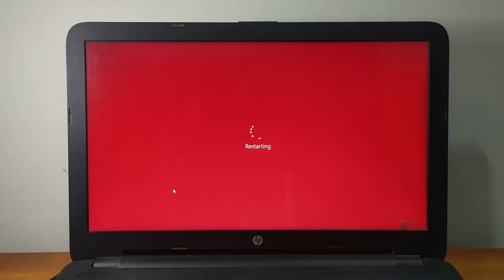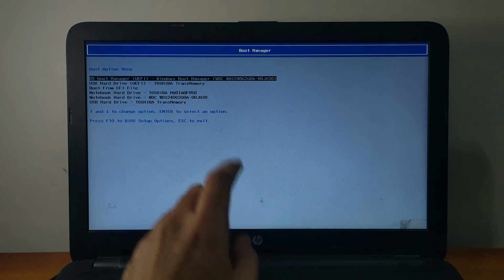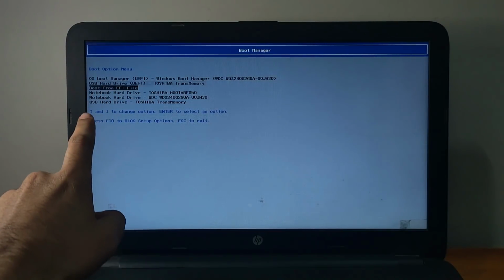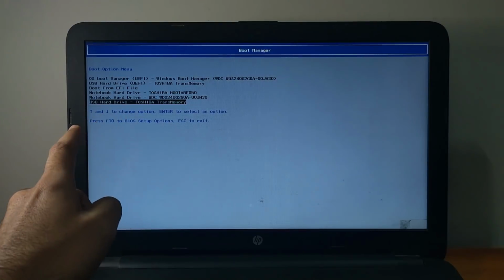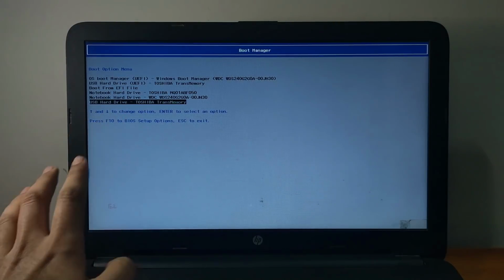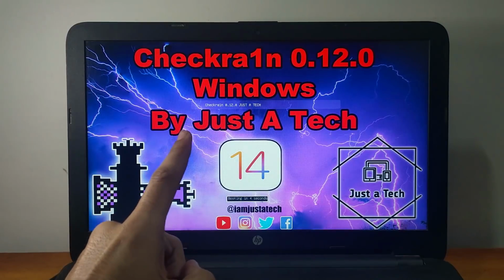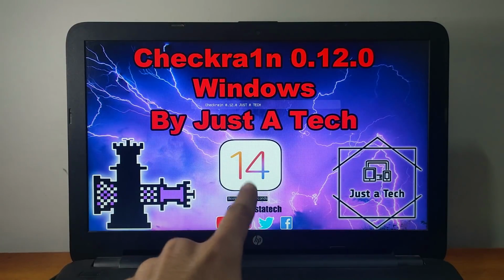And now you have to simply boot from your USB. So go to your BIOS option or boot manager and select your USB stick. You will get two options, one for the UEFI mode and the other for the old legacy BIOS mode. So you can select according to your PC. It supports both Intel and AMD 32-bit and 64-bit processors. In UEFI mode, you can directly boot from that and it will automatically load Checkra1n 0.12.0, that is the latest.